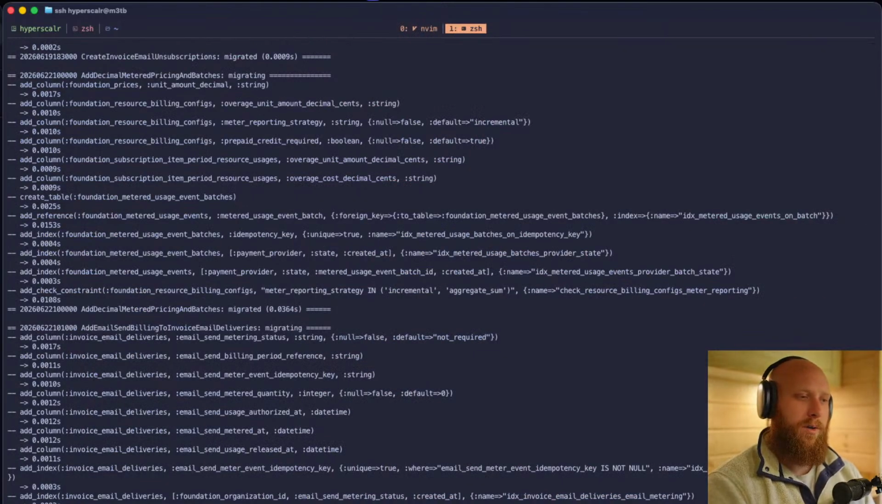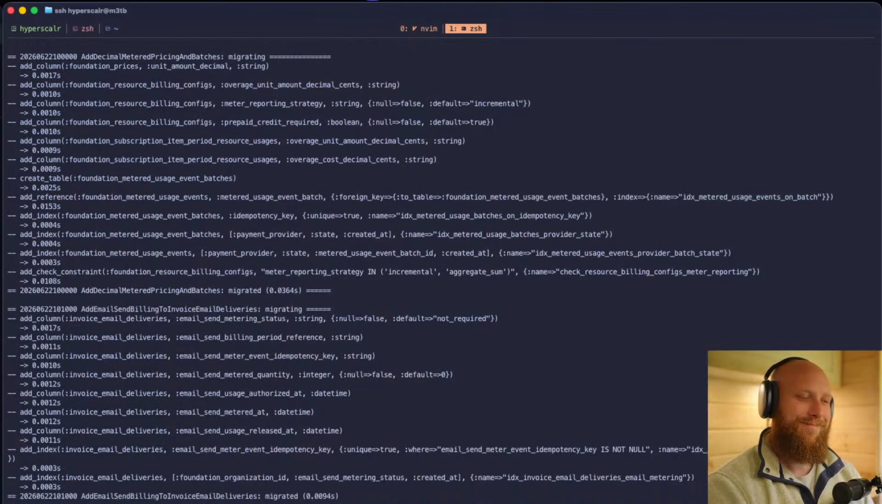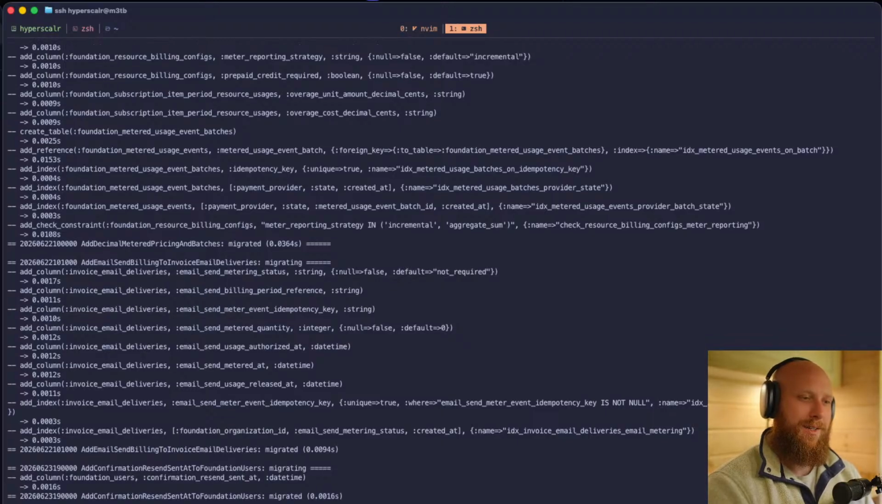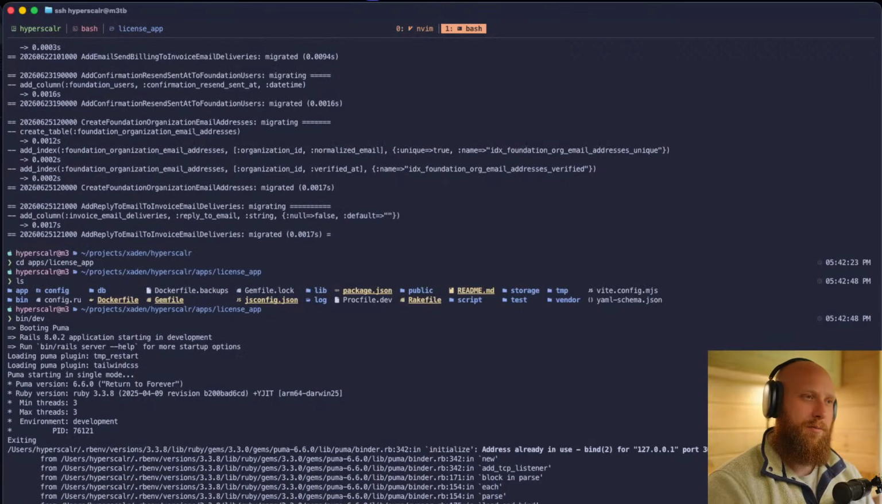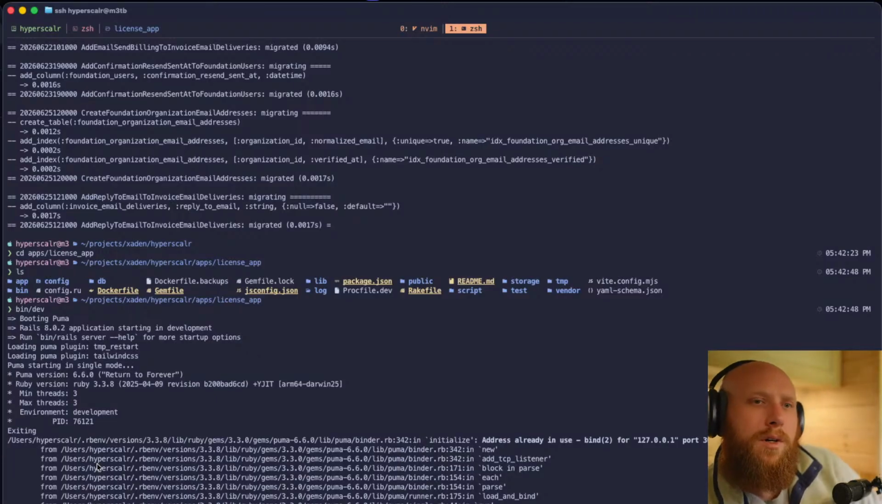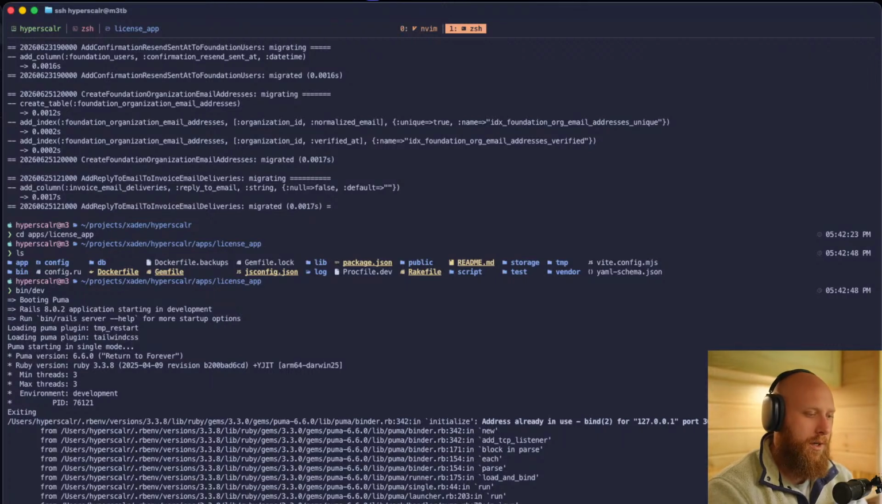So now if we go to our app here, what did we name this? License app. It should just spin up. Doesn't want to. Oh, it's because there's something already running on this. It's weird. All right, let me find out what's running.